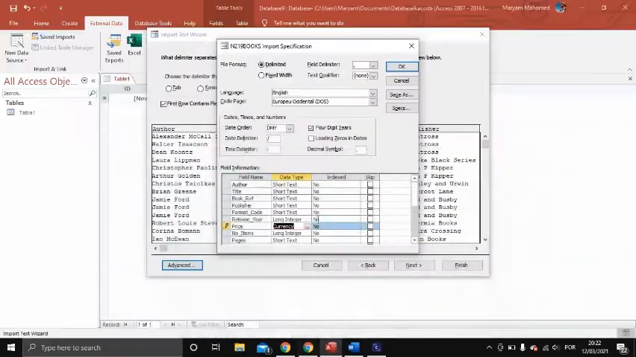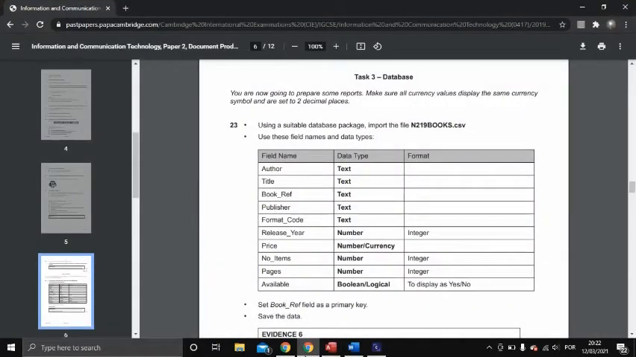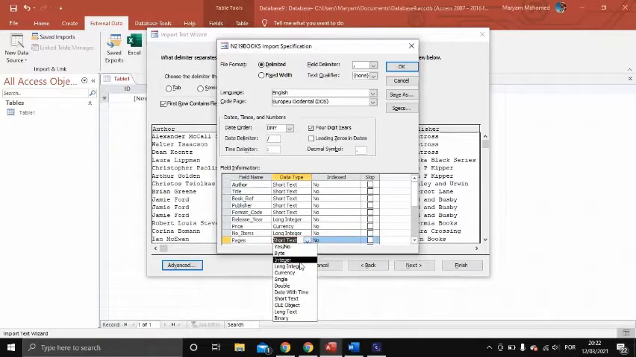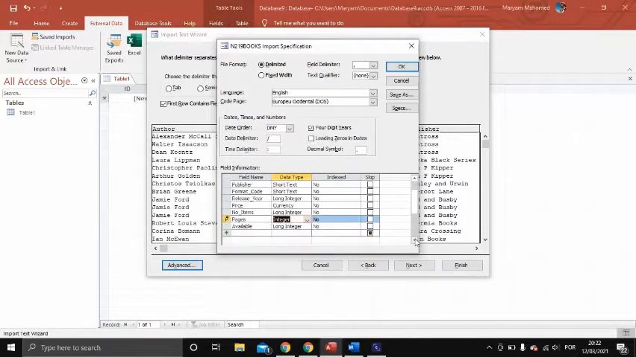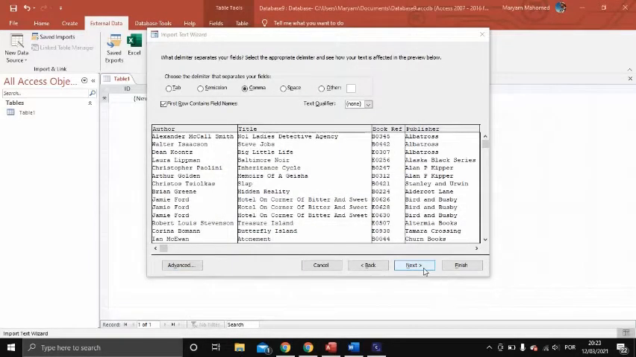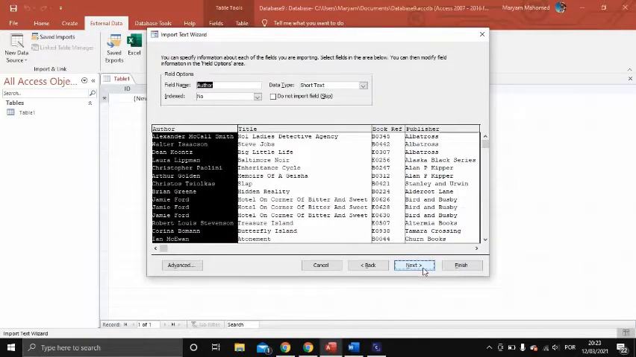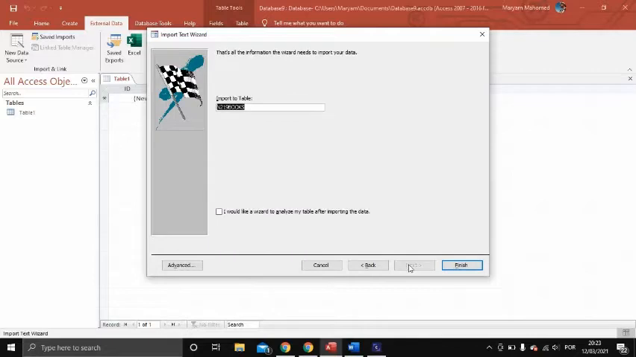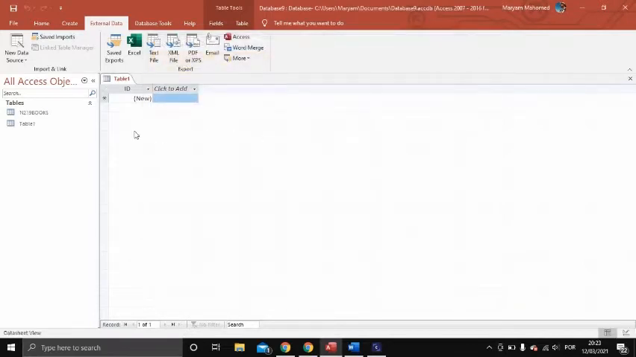number of items will be number, short text will be, no, it's not really. Pages will be number, so you have to change to integer, then available will be yes or no. You click OK, then next, then you have to choose your own primary key. In this case will be book ref, next, then we finish and close, and yeah, it's done.